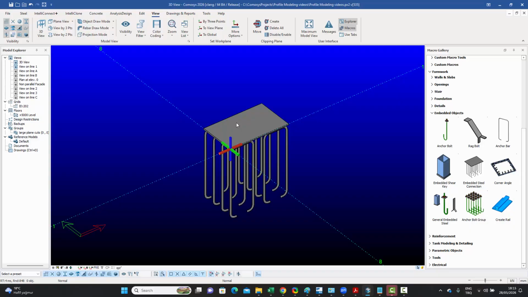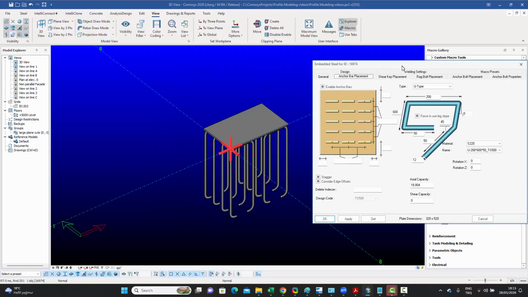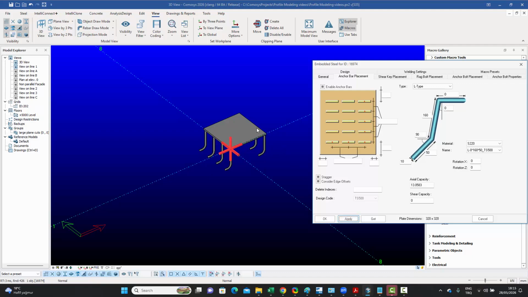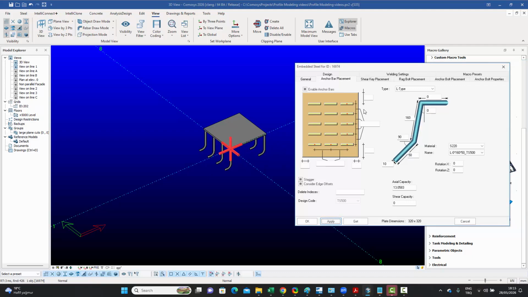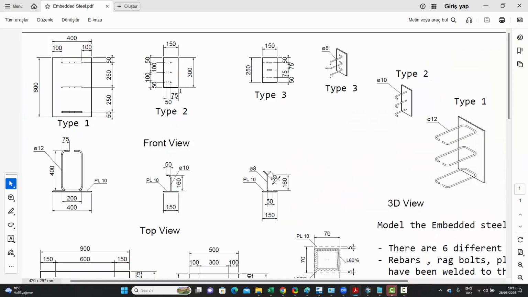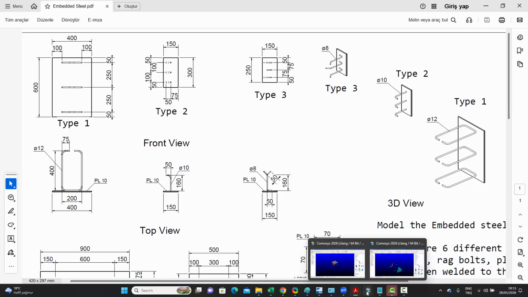and we get our embedded steel. Select that, press M, enter. And instead of the U type, let's select the L type, like that. You can see immediately that the L-type bars have been created. And if you go back to the assignment, we see that the edge distance are 50, 2 into 100, and in the other direction, the edge distance is 75. So 50, 100, and 75.